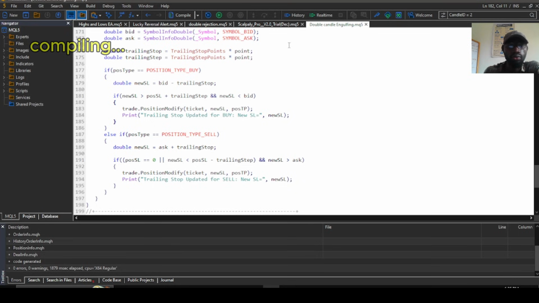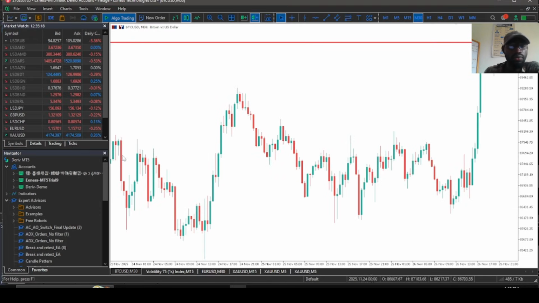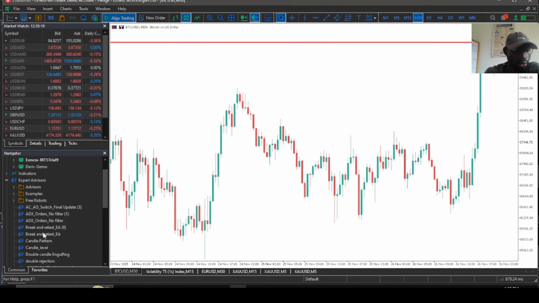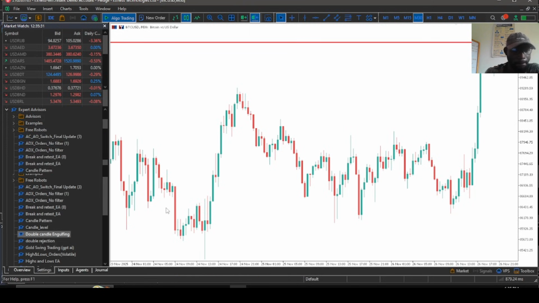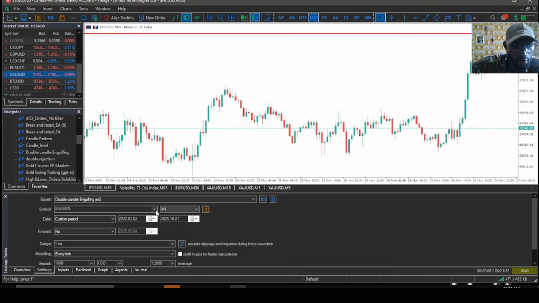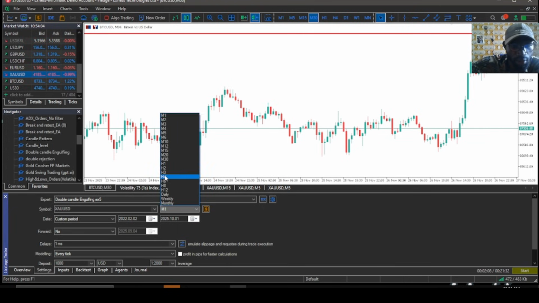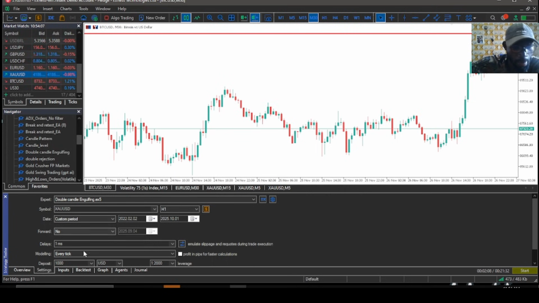Once you've done this, head over to your MT5, then you locate your trading robot. You can see it here, double candle engulfing. Automatically it is there. We need to test it now. You right click on it and you click on test. We are going to be testing on gold, and let's test on the 1 hour time frame.